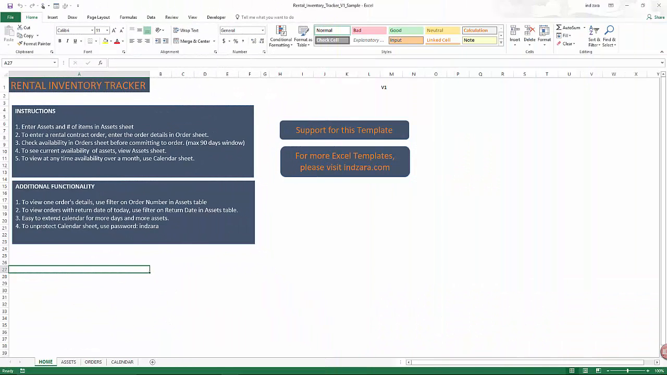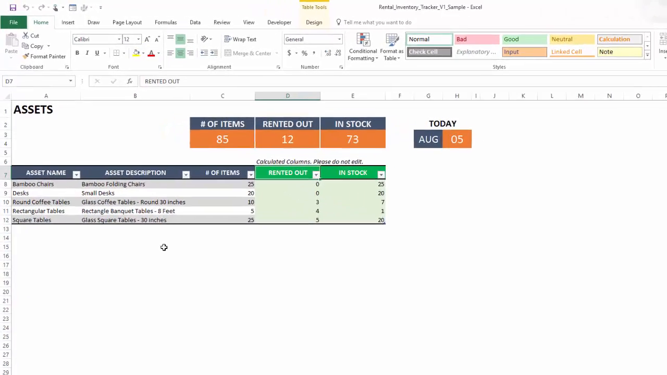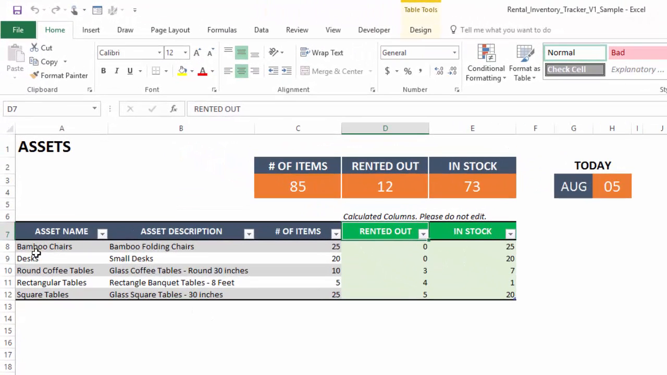So this is our Excel template where I am in the home sheet, which is the beginning sheet, which has the list of instructions, very simple template, so very simple instructions. And then we can go to the assets sheet. This is where I have already entered a few sample assets.